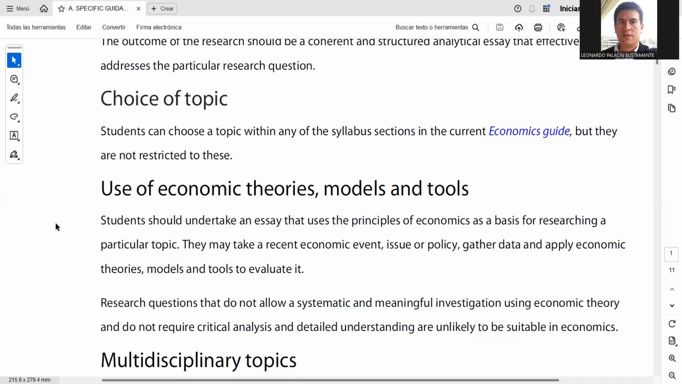Research questions that do not allow a systematic and meaningful investigation using economic theory and do not require critical analysis and detailed understanding are unlikely to be suitable in economics. So it's important to allow a systematic and meaningful investigation using economic theory. So in that way, your analysis will be critical, will be detailed.